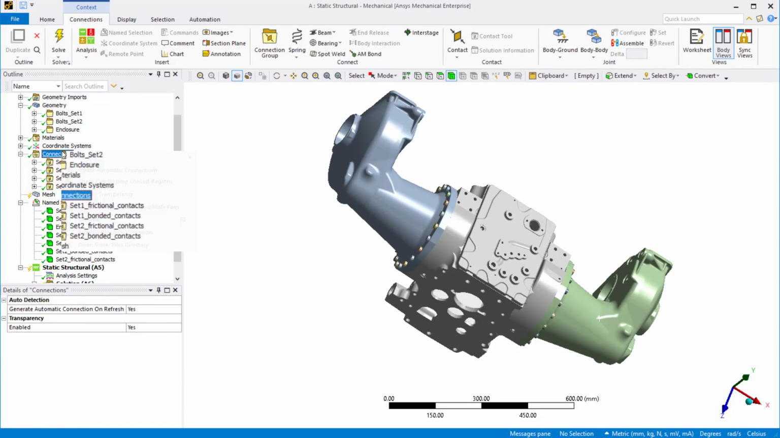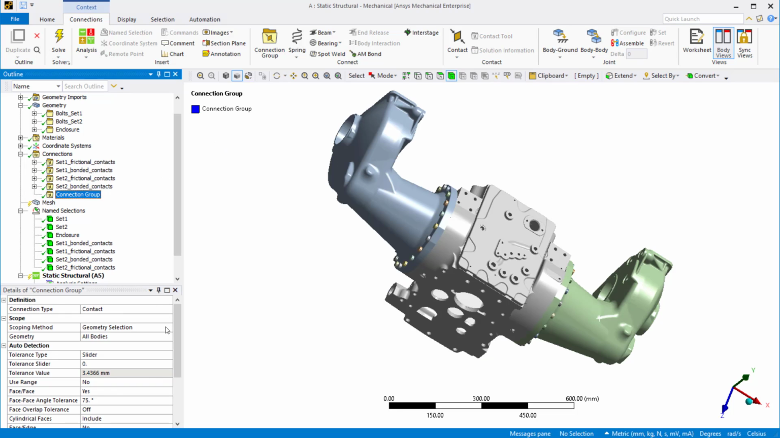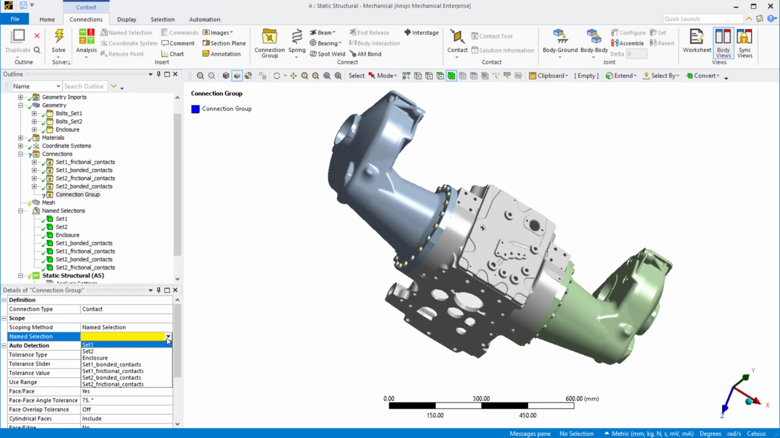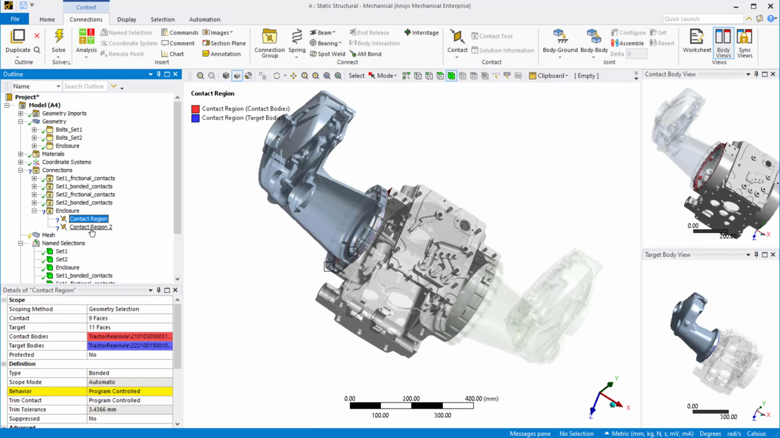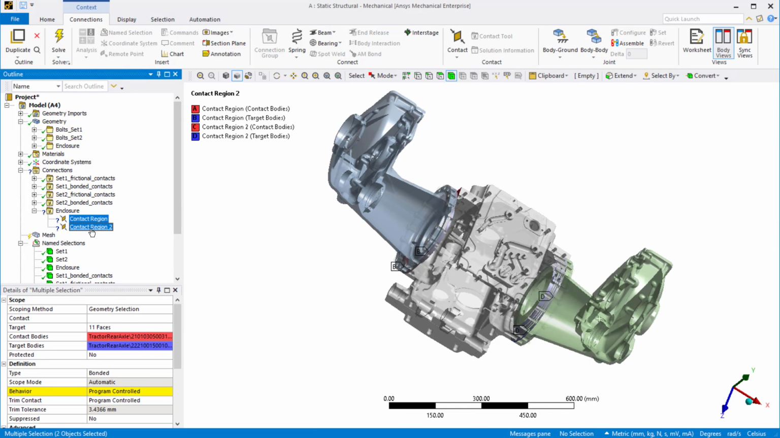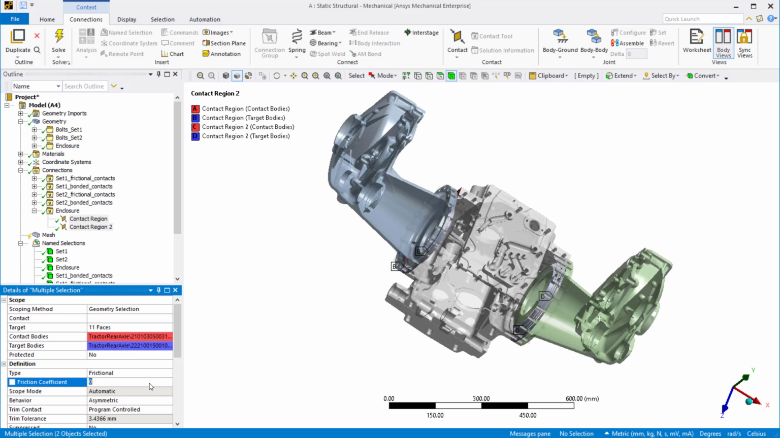Next, let's create contacts between the enclosure parts as well, using the enclosure name selection. In this case, we cannot use Flip Contact Target to fix the question mark because both parts are connected to rigid bodies. Instead, we change the behavior to asymmetric. This way, the solver will know which side is contact and which is target, and it will continue using that definition throughout the simulation.